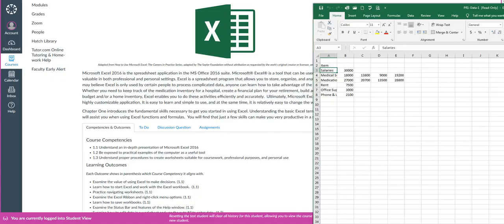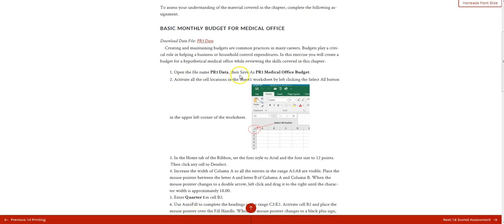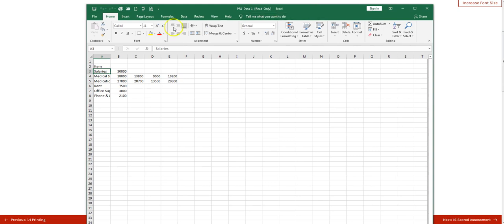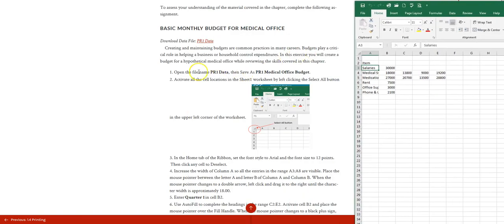Let me move this over a little bit. So right here, you can see, open the PR1 as, and then it says Save as PR1 Medical Office Budget. So the first thing I would have to do, save the document. All of the information that you have learned throughout Chapter 1 will teach you how to do all the things that you need to do for each step. So you're just going to follow each step all the way down.